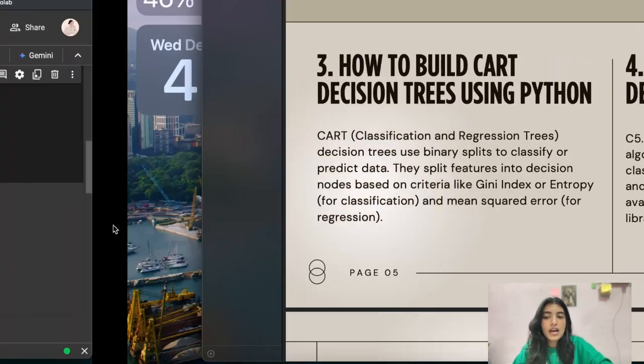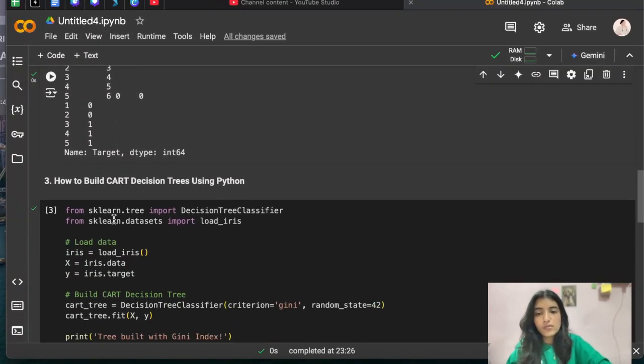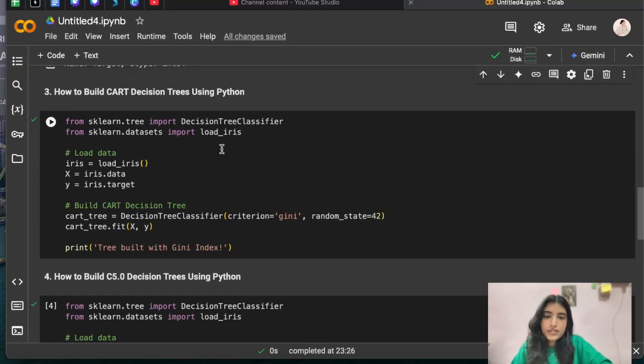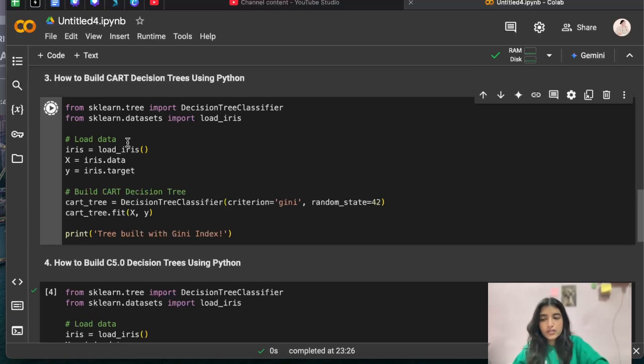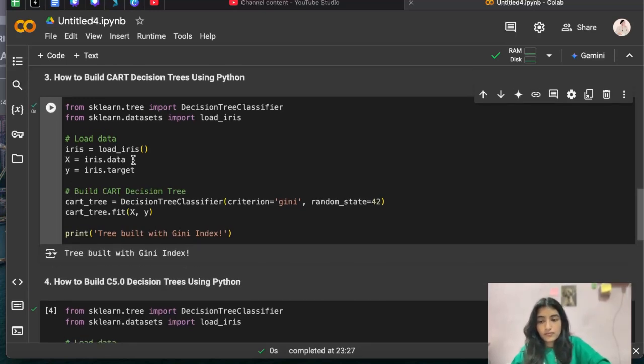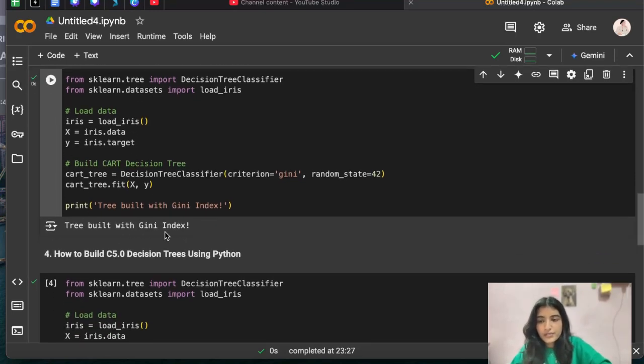So let's build a CART decision tree using Python. First we will import DecisionTreeClassifier from sklearn.tree. Then we will import load_iris from sklearn.datasets. Then we will load the data, the iris dataset that we have used. Then we will build the CART decision tree using DecisionTreeClassifier, and then we will print the output. So let's run the code. Here the tree is built with Gini index. CART trees split data into groups with similar target values, creating an interpretable model.